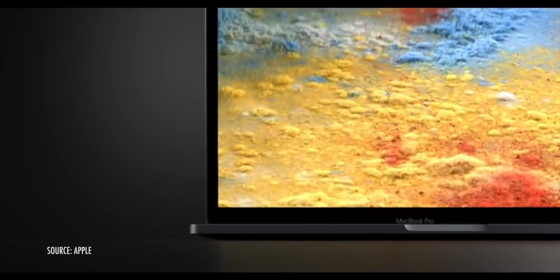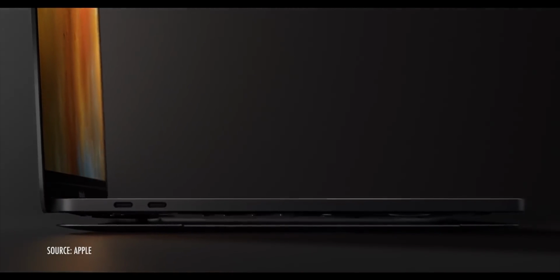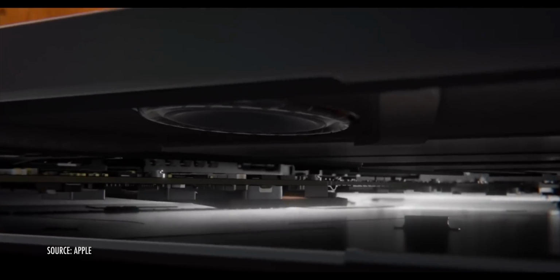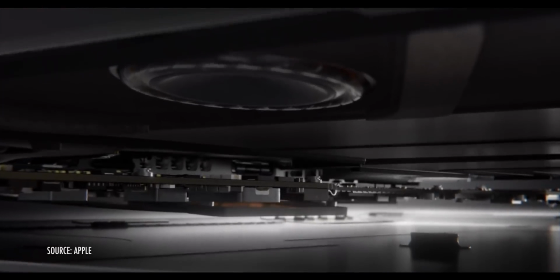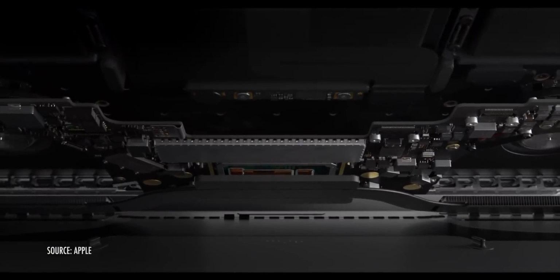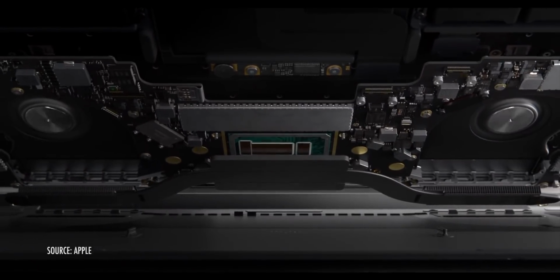Processor options are, well, buckle yourselves in. The new baseline model starts with a 1.4 GHz quad-core 8th generation Intel Core i5 Coffee Lake processor with turbo boost up to 3.9 GHz and Intel Iris Plus Graphics 645. That's at $1,299. For an extra $300, you can go to a 1.7 GHz with turbo boost up to 4.5 GHz. With those models though, you only get two USB-C Thunderbolt 3 ports.